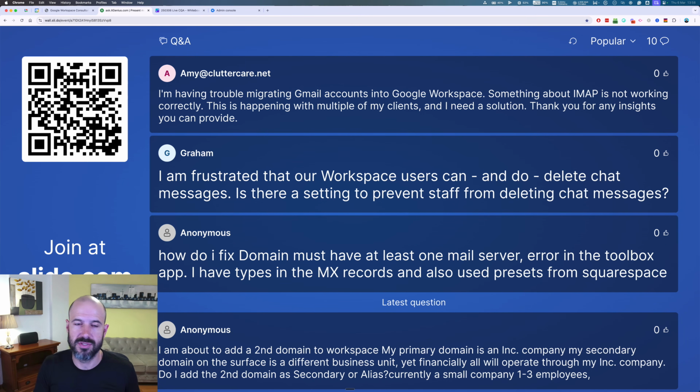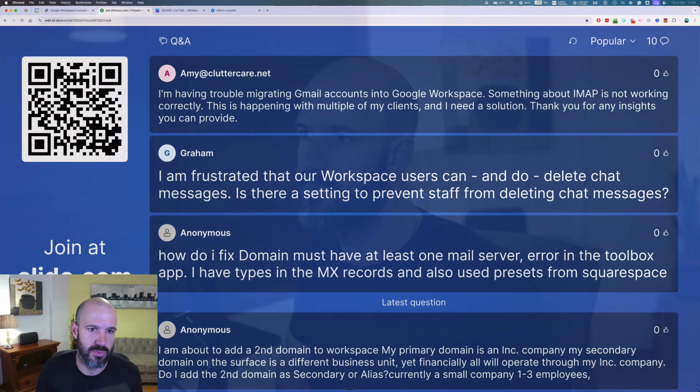to migrate emails. The two main ways that people will do it is they will either use the built-in migration tool in the admin panel, in the workspace admin panel. The second option is third-party tools. There's a bunch of different tools. I don't know what my team are using these days, but there's a bunch of different tools that you can use to migrate mailboxes.